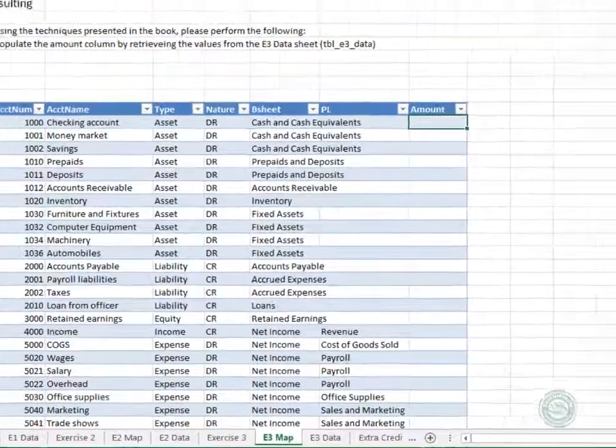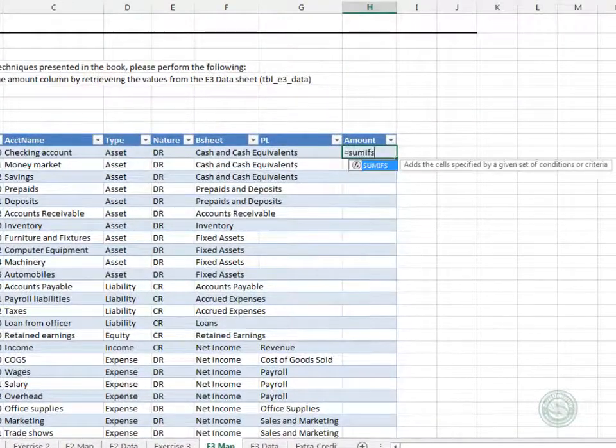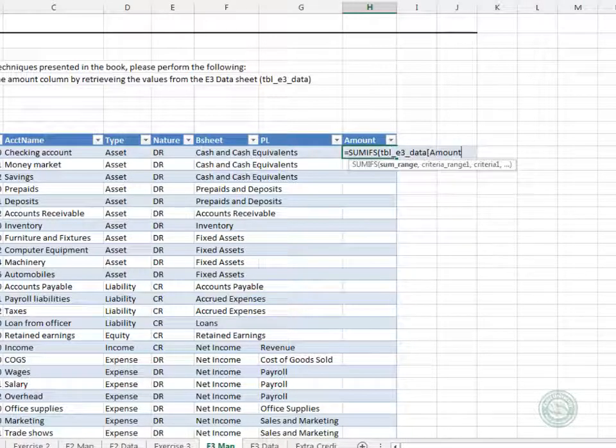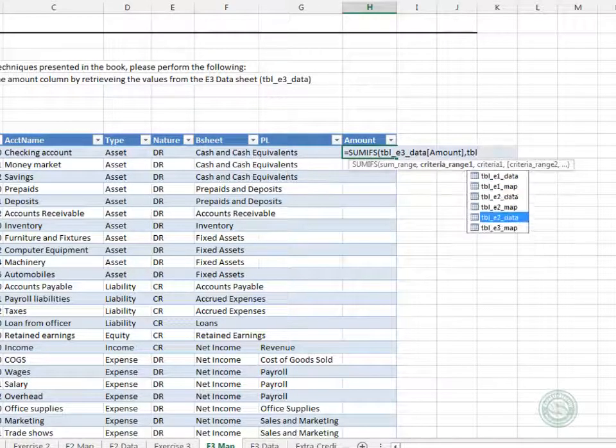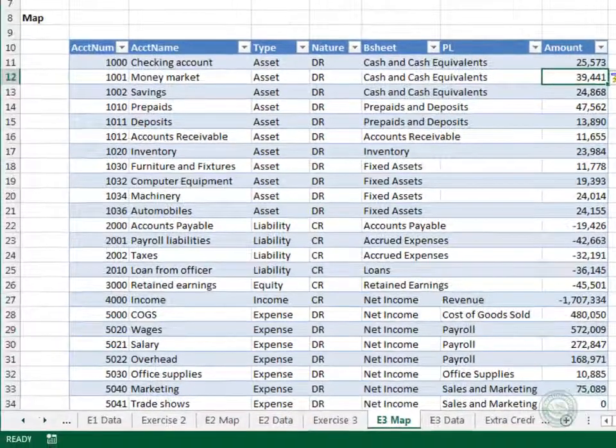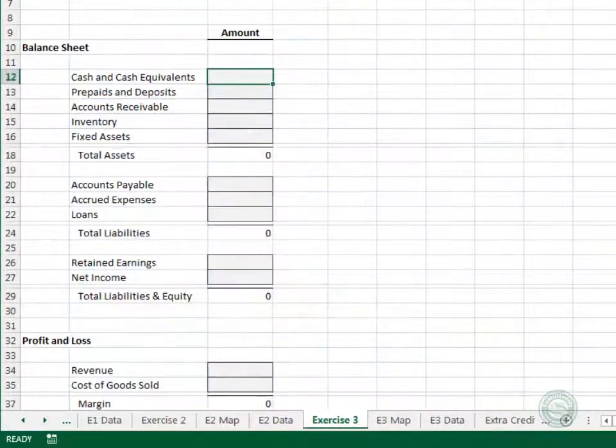We pull the data into the map. Equals SUMIFS, add up the TBL_E3 data amount column, only include those rows where the TBL_E3 data account name column is equal to our account name. Now, let's jump over to the report. We'll start by building the formula for the assets.